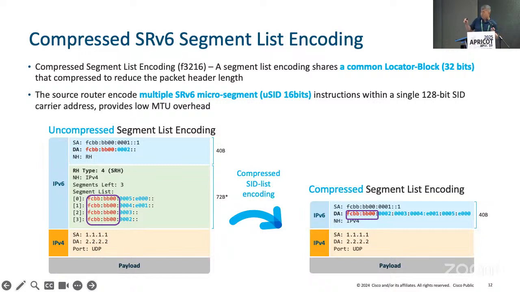And how this works is, if you don't have compression, on the left side, even if the domain is common, you still need to have a list of 128-bit entries to give a segment list. And then on the right side, you can see if I have a common block, and then I give the nodes identified by 16 bits, that will be more efficient.